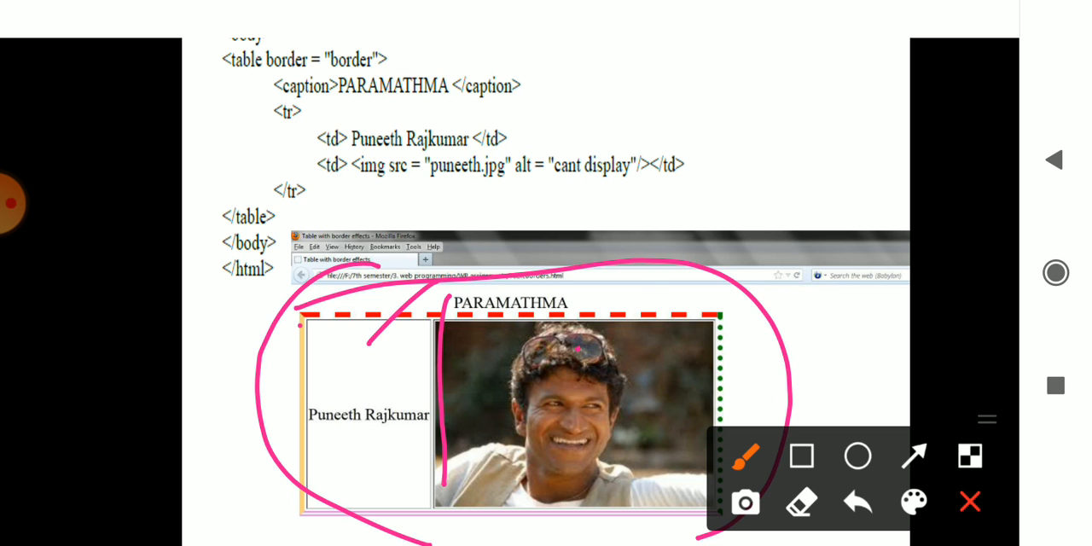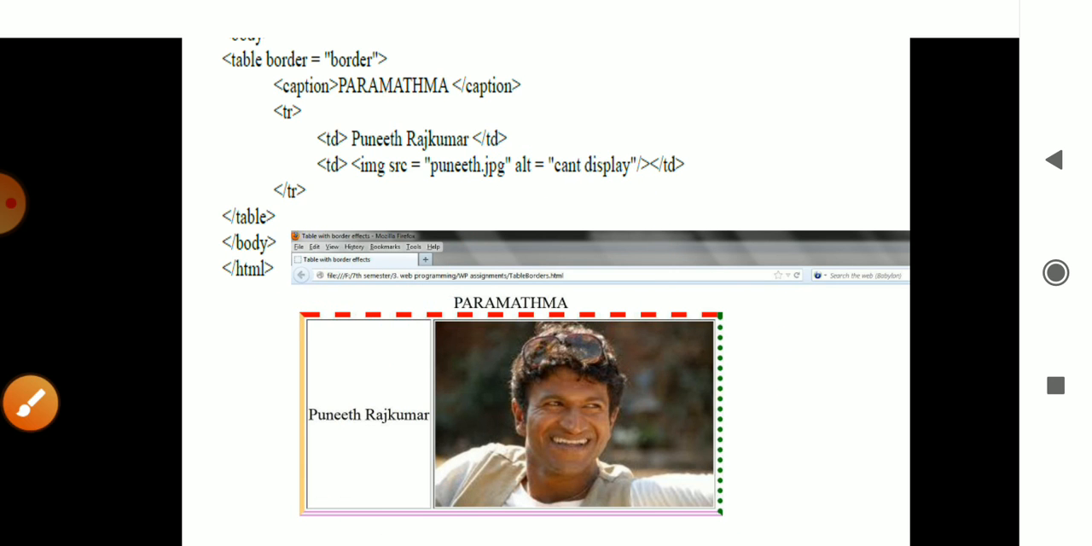This is one column and this is one column. In the first column you have Puneet Rajkumar, and in the second column you have the image. Like this it will be designed.